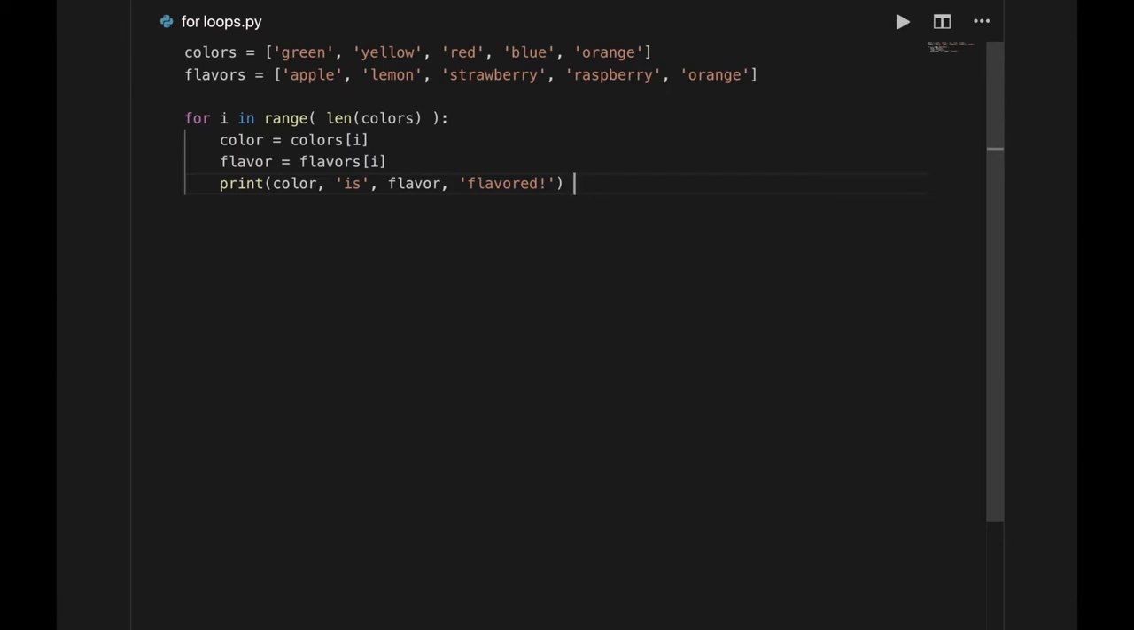Here we have two corresponding lists, where they are the same length, and an item in one list has a value that pairs with it at the same position in the other list. That means green goes with apple and red goes with strawberry.